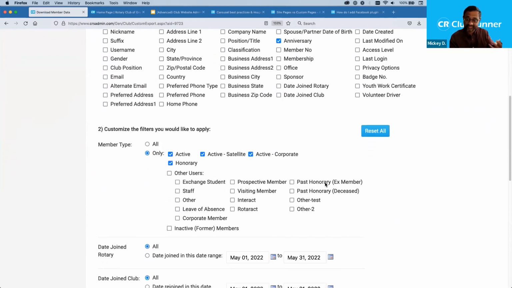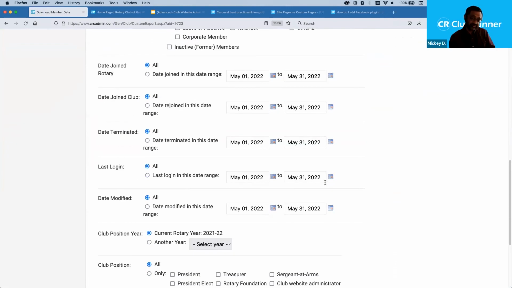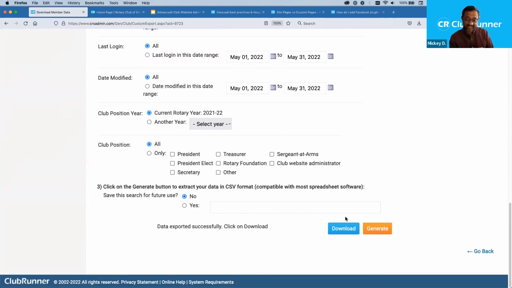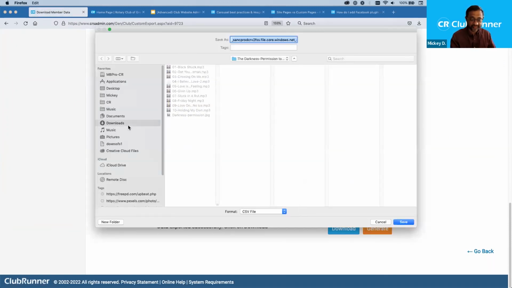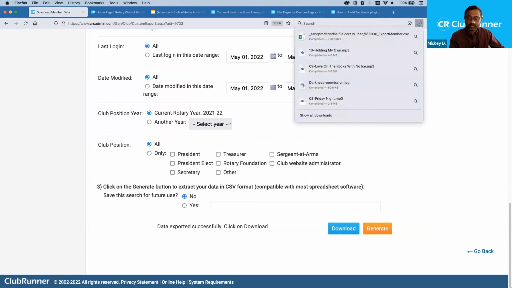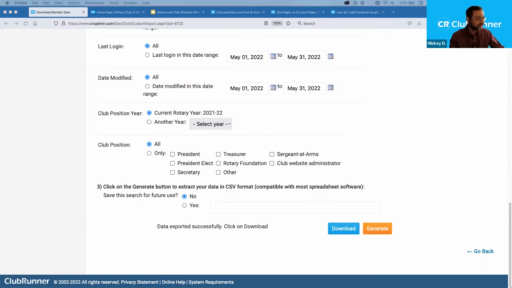When you get the hang of download member data, you can usually extract information within one to two minutes and get these really nice Excel files with all kinds of really nice information.